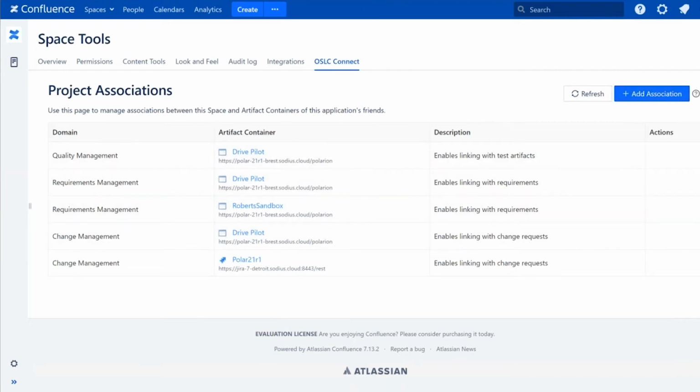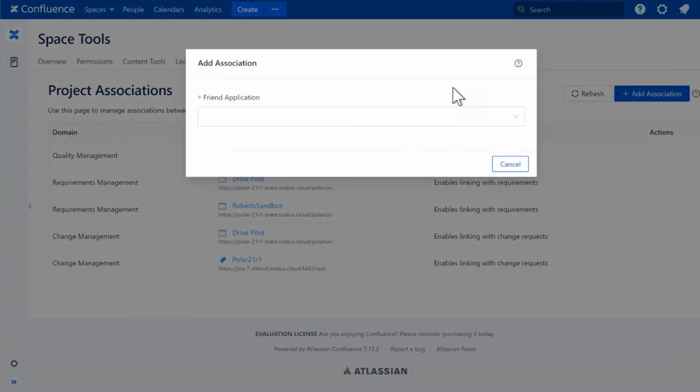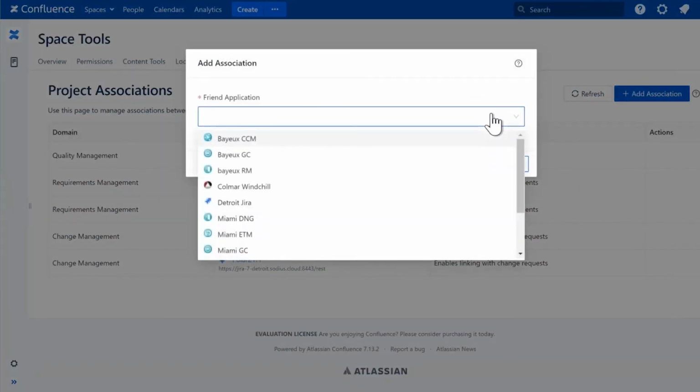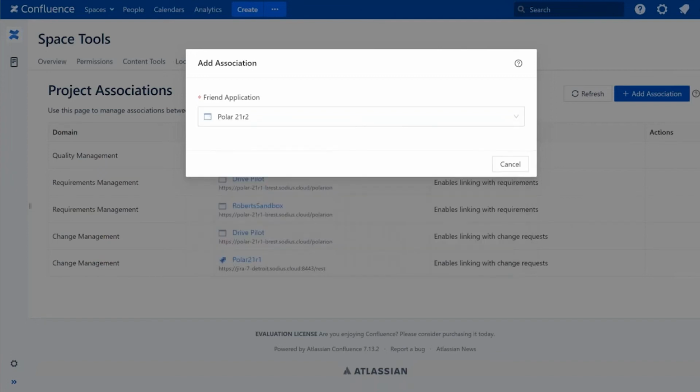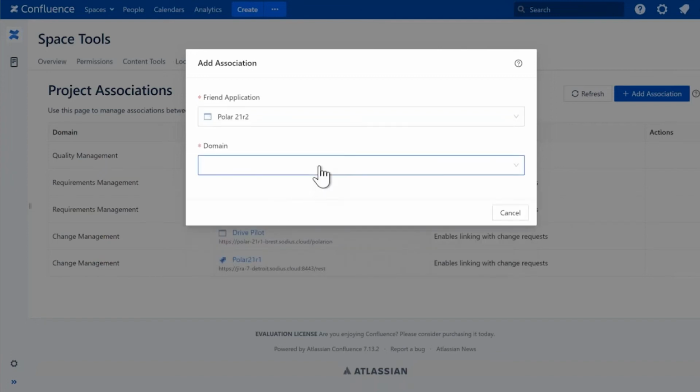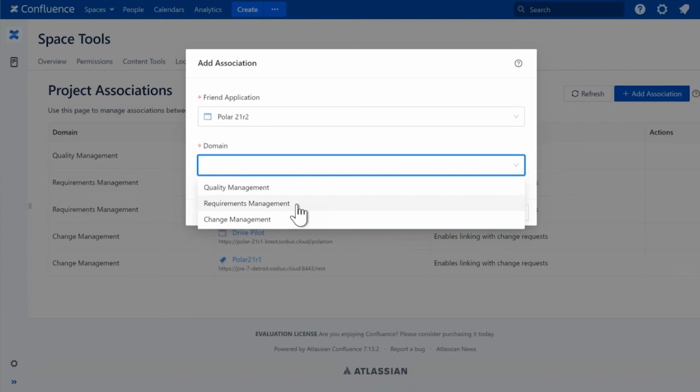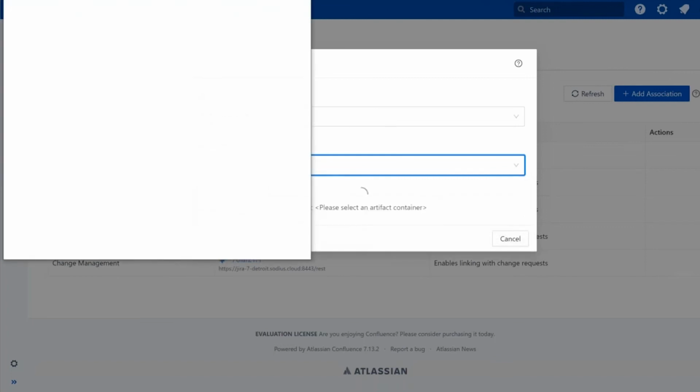So it's as simple as saying I want to add an association. I can pick one of my repositories that I might want to make a connection to. Let's go ahead and pick one of my other Polarion systems if I want. I get to pick what domain I want to connect to. These are standard domains within the OSLC specification, pretty common: requirements management, quality management or test management, and change management. In addition, I also get to identify which project I want to connect to.